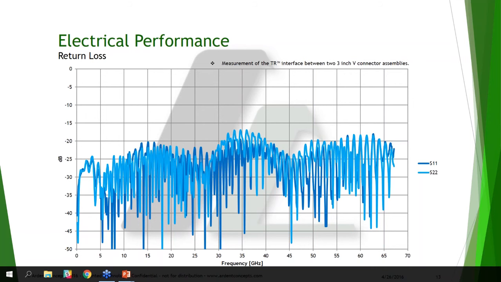We can simulate now to 100 gigahertz. So we feel like our limit on our interface currently is 85 gigahertz, but we feel like we've got other knobs we can turn. This is just where we're at today.